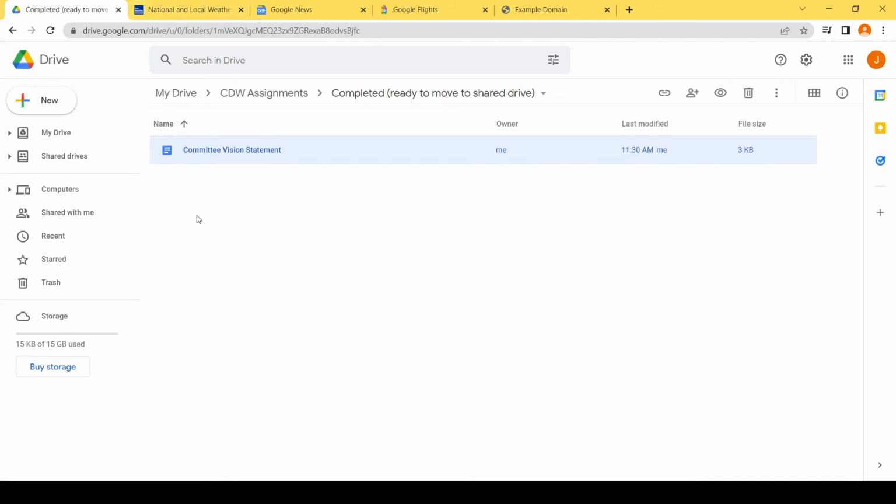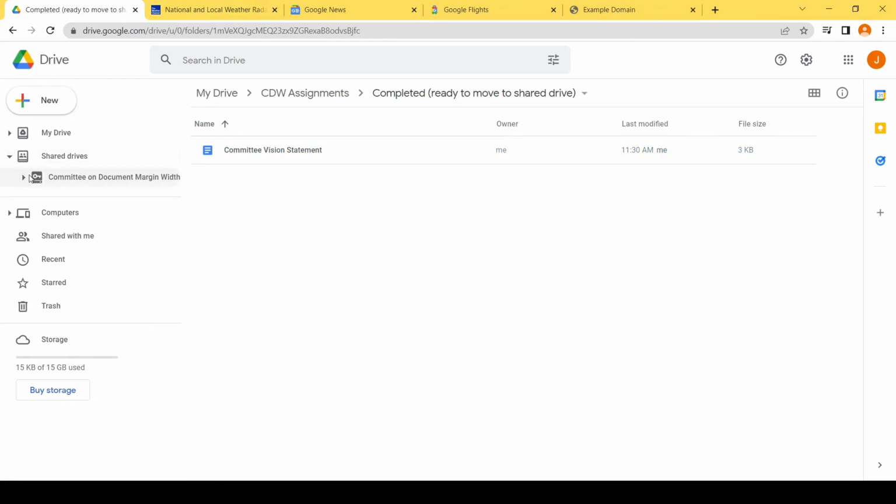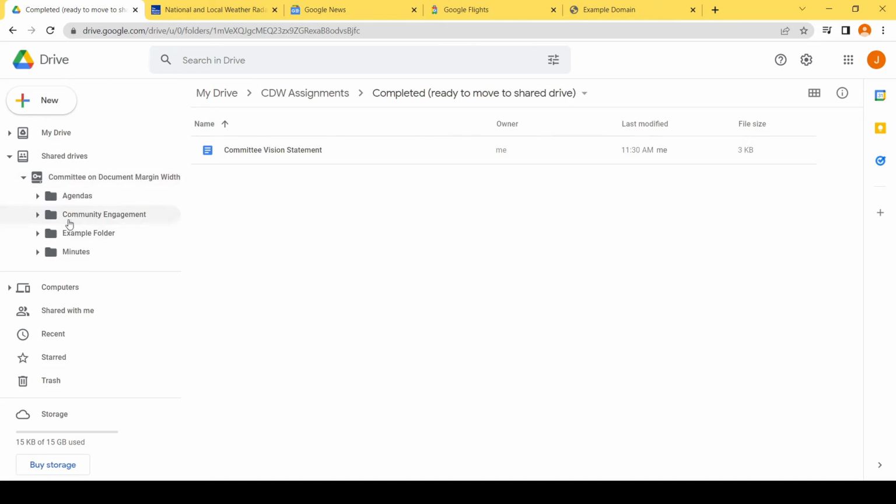All right. If I click over here, I've got a similar arrow next to shared drives, and John Q. Presbyter, as a member of the Committee on Document Margin Width, does have access to that. And if I click here, I've got some more folders here. Let's say I wanted to go ahead and move this completed committee vision statement, or at least my completed draft of the committee vision statement, over to the Committee on Document Margin Width drive.